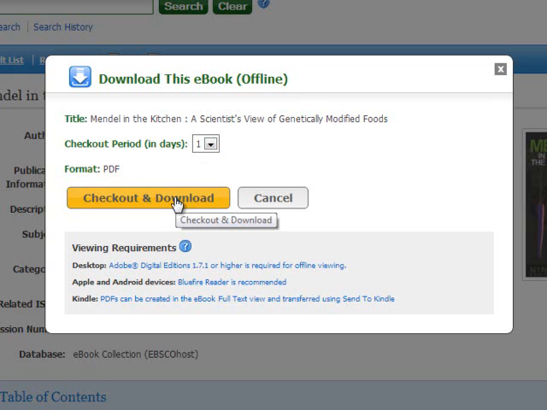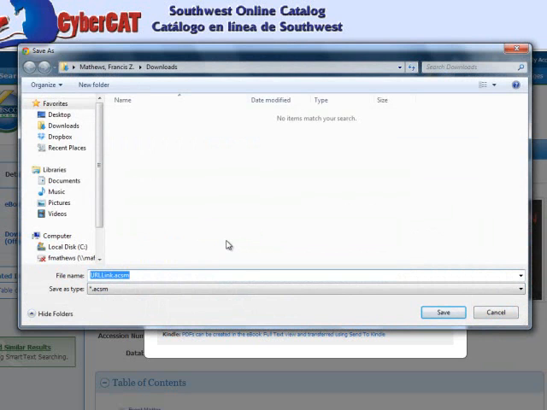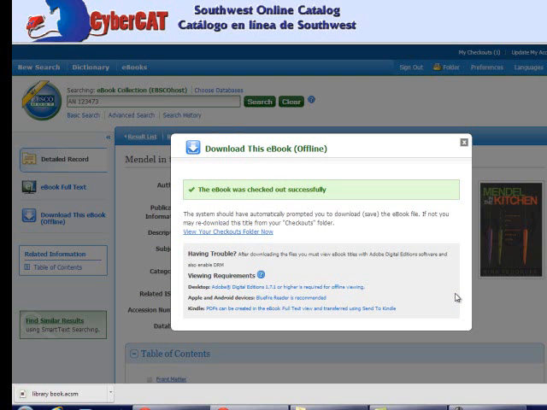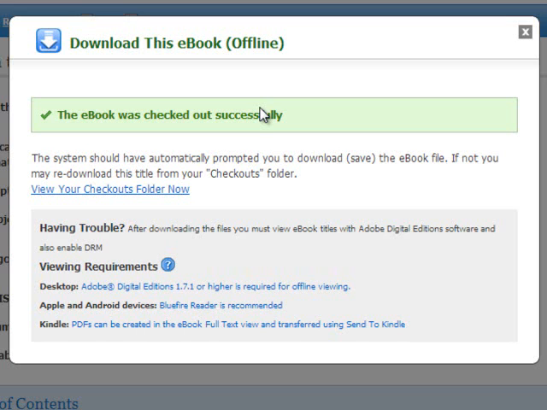Click on Save, and a File Save dialog box should appear. We want to name our file Library Book. We want to save it on the desktop and click Save. As you can see, it saves it as a .acsm file. We have now downloaded an ebook and checked it out for one day.